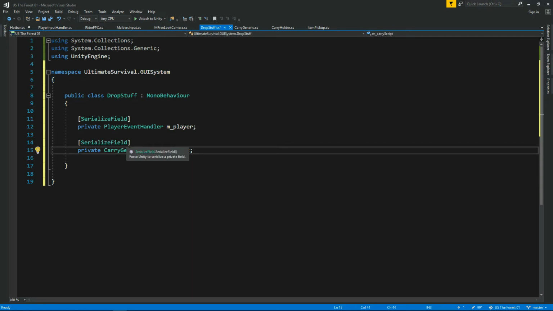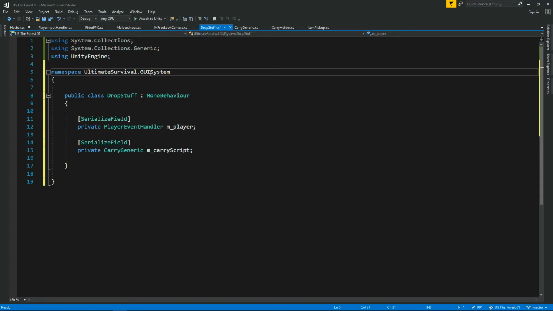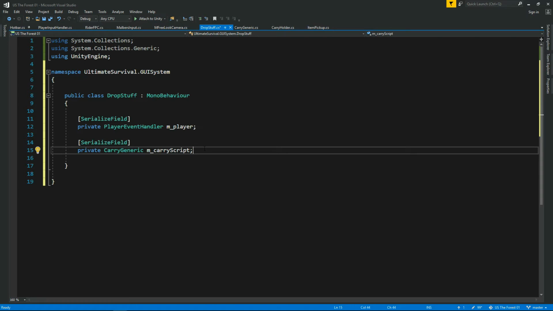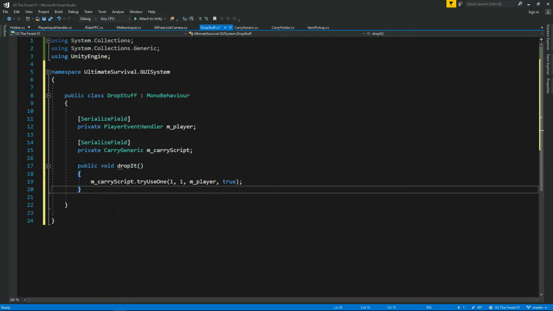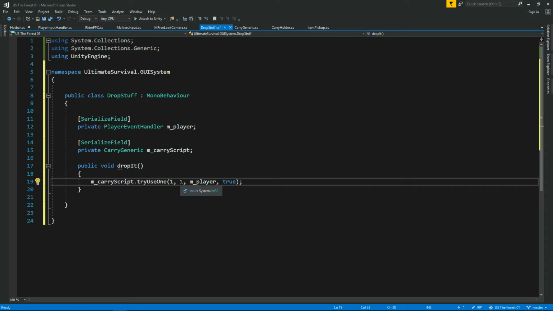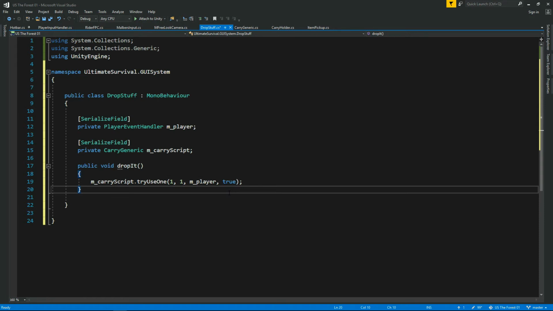The reason why you can use this is because we're using the .GUI system, and this carry generic was part of that namespace. So here we go. Also, we're going to make a public void. I'm calling it drop it, and we're calling the try use one from our carry script. I've got here a one amount we're going to use, and we're looping once, and we've got here m_player, that's this fellow here, and true was our key press. So that means that we can now drop stuff.